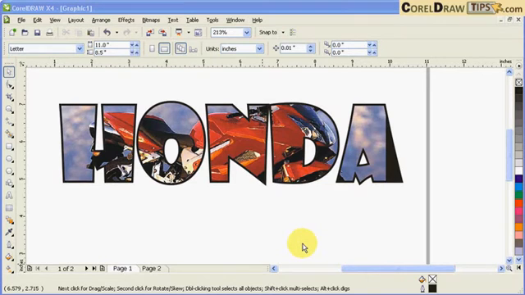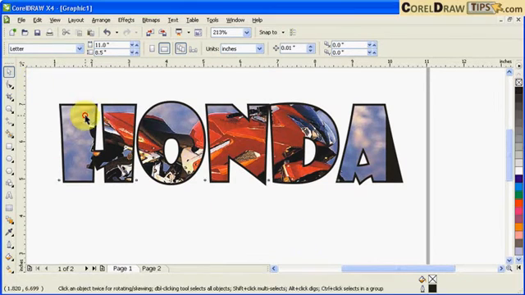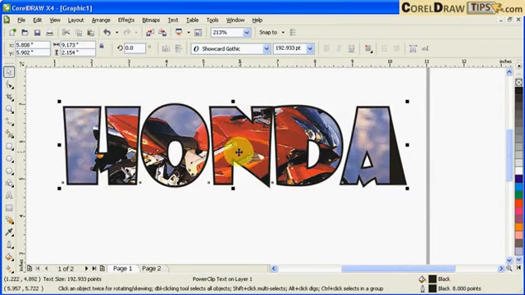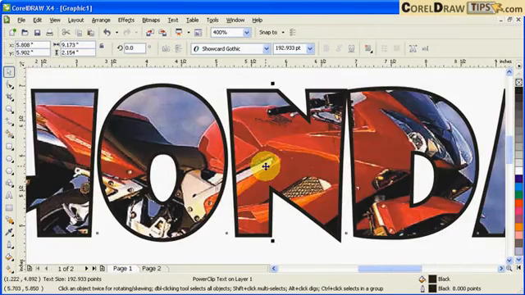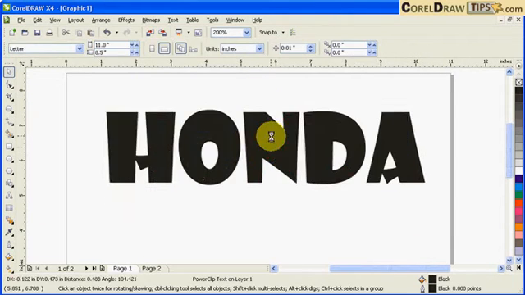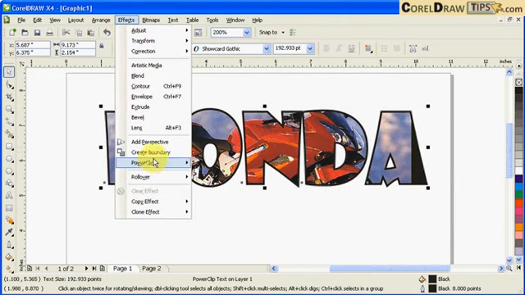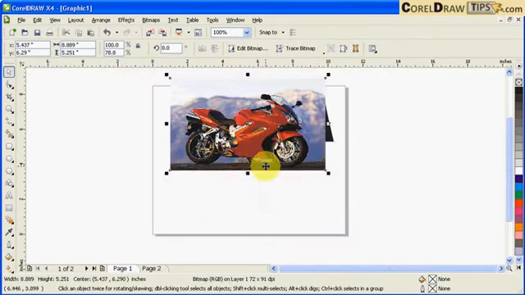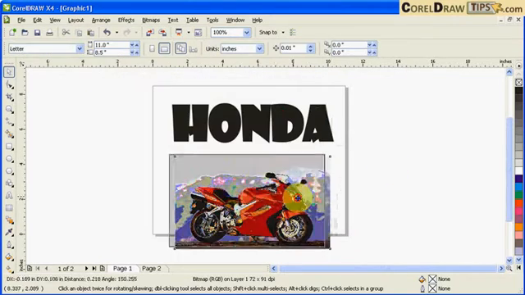Powerclip an image or photograph into your text. I've got my text here, and if you notice, there's an image behind the text. If I go close like that, okay. So what I'll do, I'm just going to extract this image here, and then I'll do the tutorial.